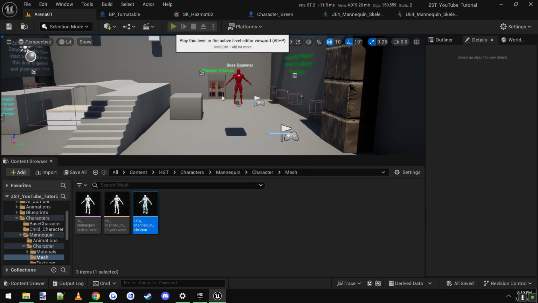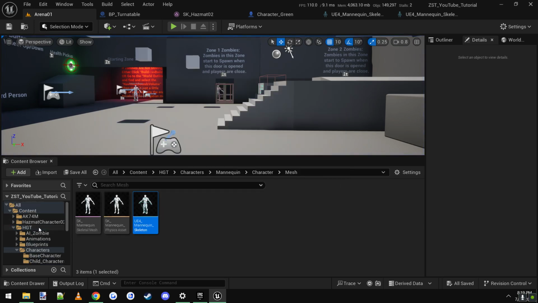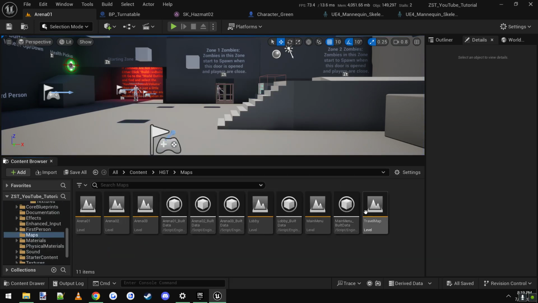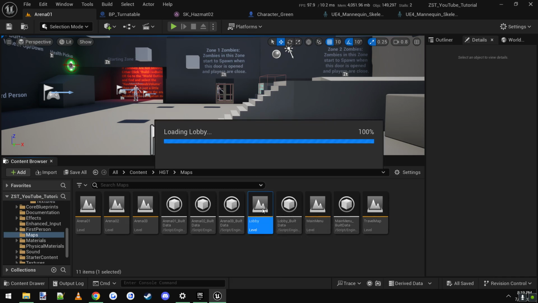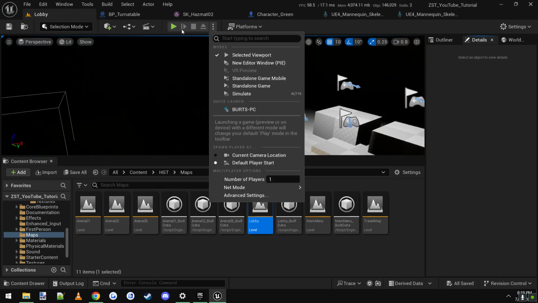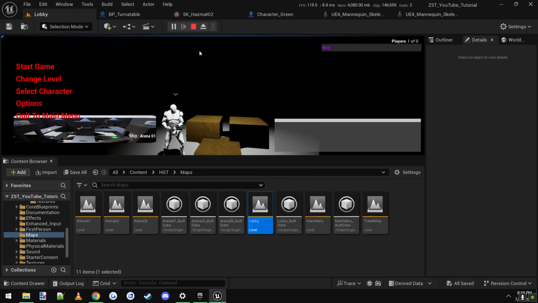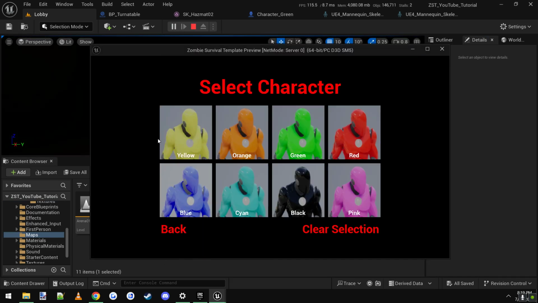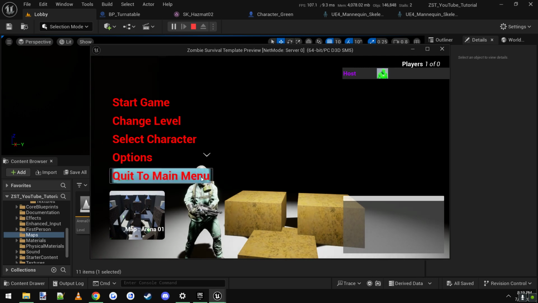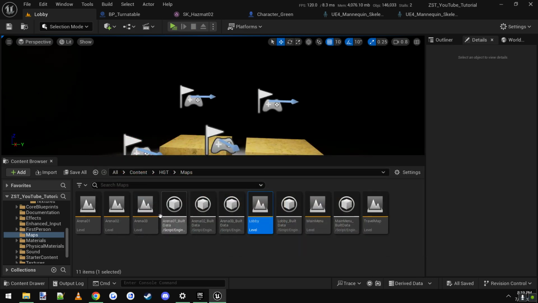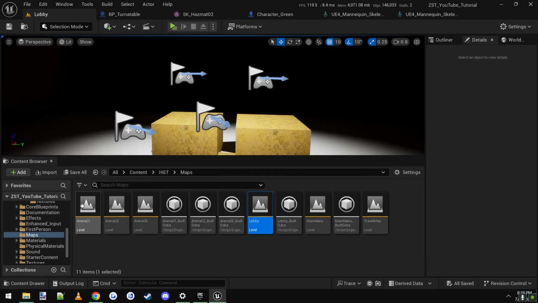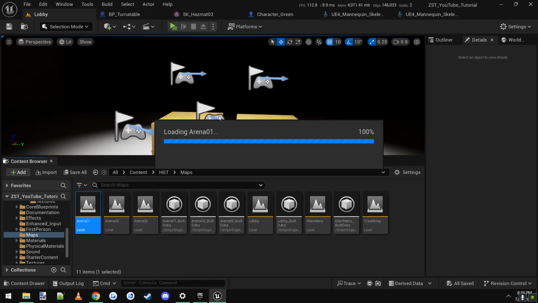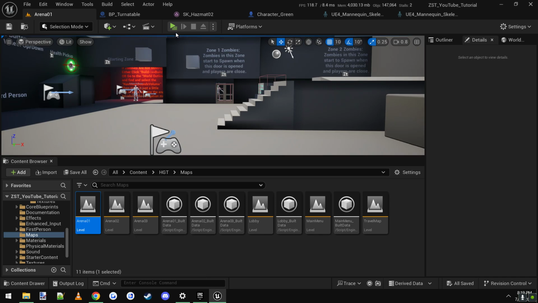I'm sure I'm not the right character. Yeah, I'm the white. So let's go to HGT. We'll go to maps. We'll go to lobby. I'm going to play the game real quick. I like to play it in a new window. There we go. Alright, there's our character right there. So now that we've selected that in the lobby level, we can go back into whatever level you want, and it's saved as our selected character.